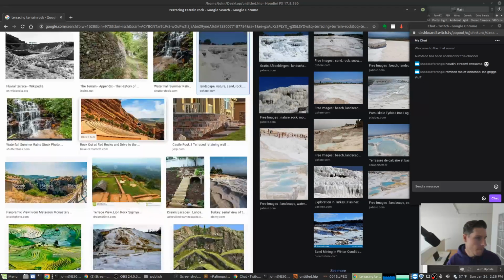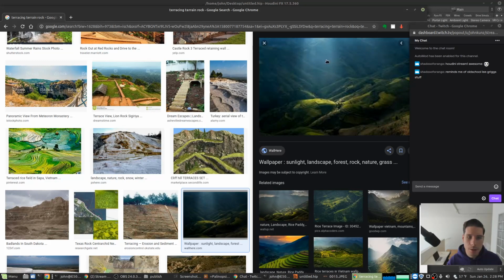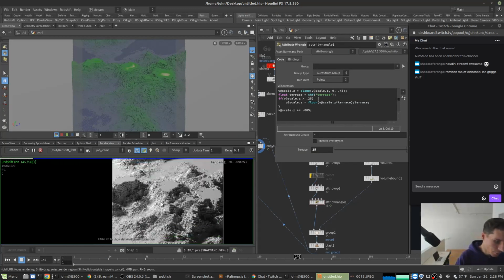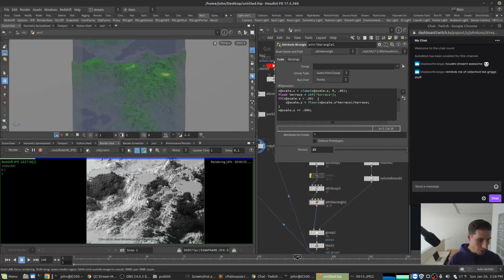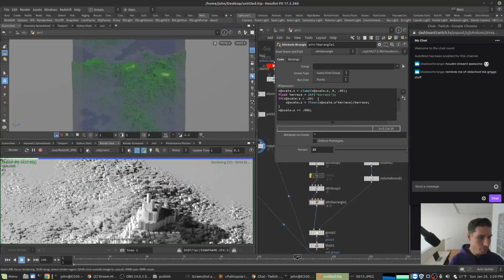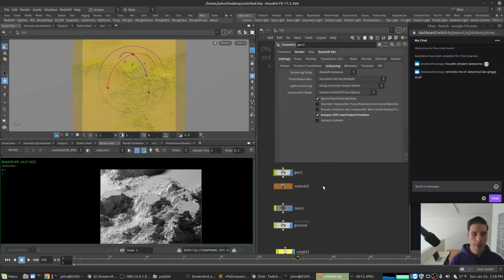I don't know. Give up on these. This one's pretty nice here. Give up on this reference stuff for now. So we're getting pretty close to something that looks useful or would be cool to render. So we'll just kind of finish this up.